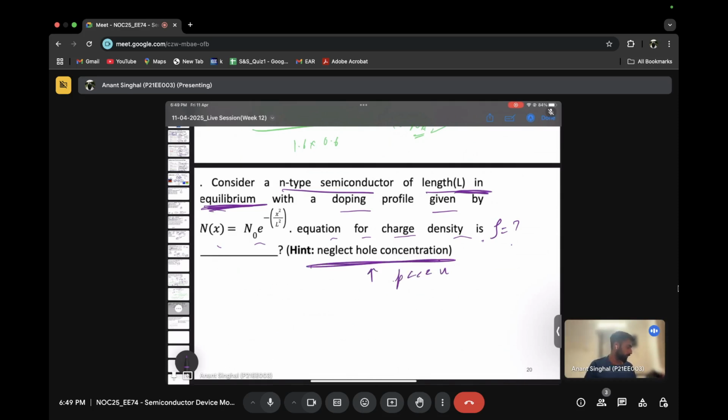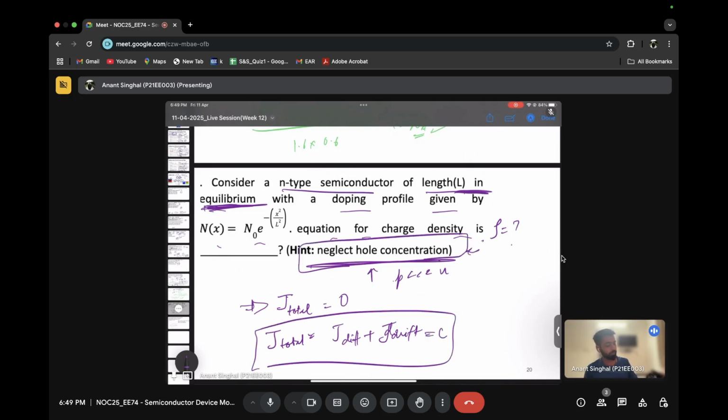So this is a very easy question if you can understand what we need to solve in equilibrium. The hint is that J total in equilibrium is always zero. Maybe you can give 2-3 minutes and then I'll also solve it. One more hint is J total is nothing but J diffusion plus J drift, and you need to neglect the hole part. If this is equal to zero, you need to solve from there. Just let me know if you can solve it, and then I'll also solve it.